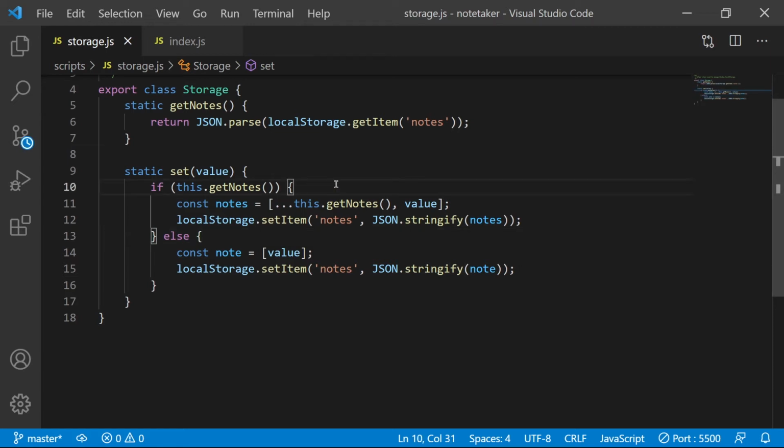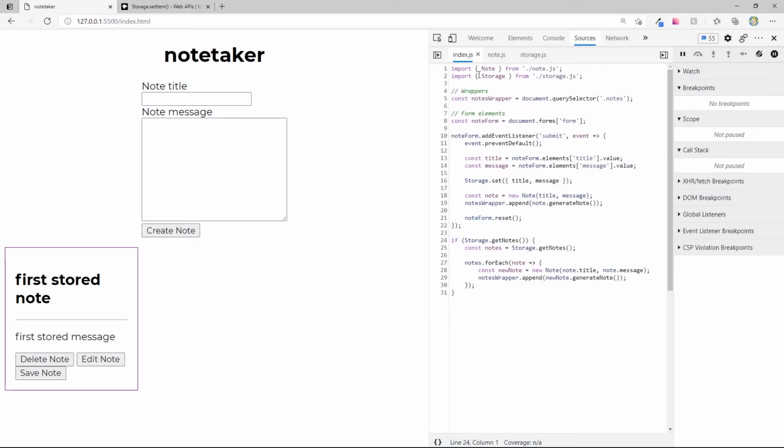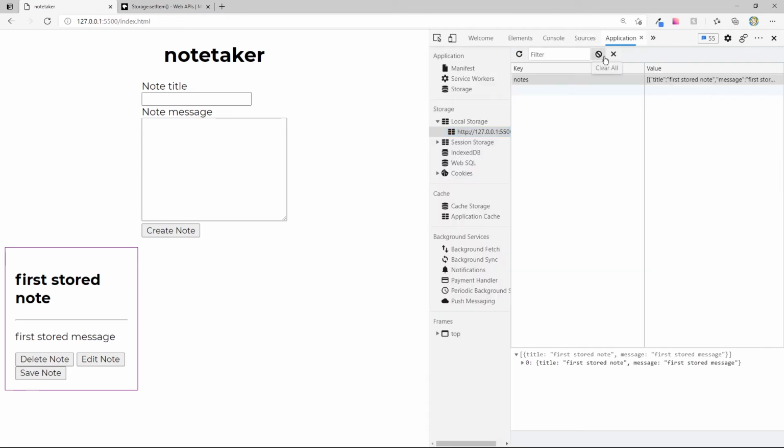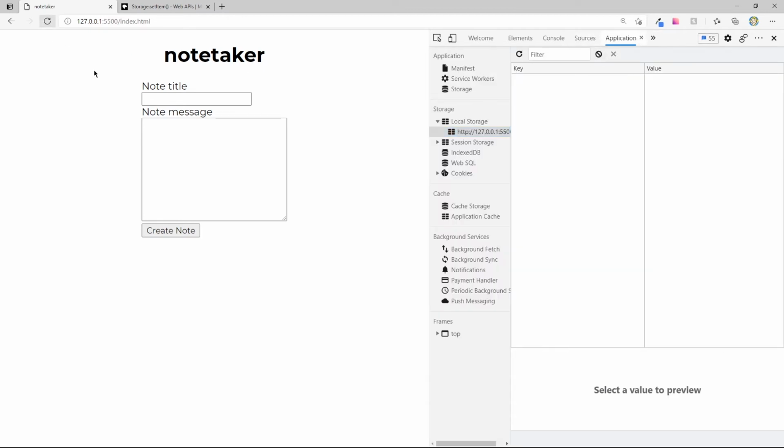Let's go ahead and save this here. Let's come back to our application in browser land, and let's see what happens. So I'm actually going to remove all the notes from local storage. I'm going to refresh. Now you can see we have nothing there. So I'll say first note, first message.